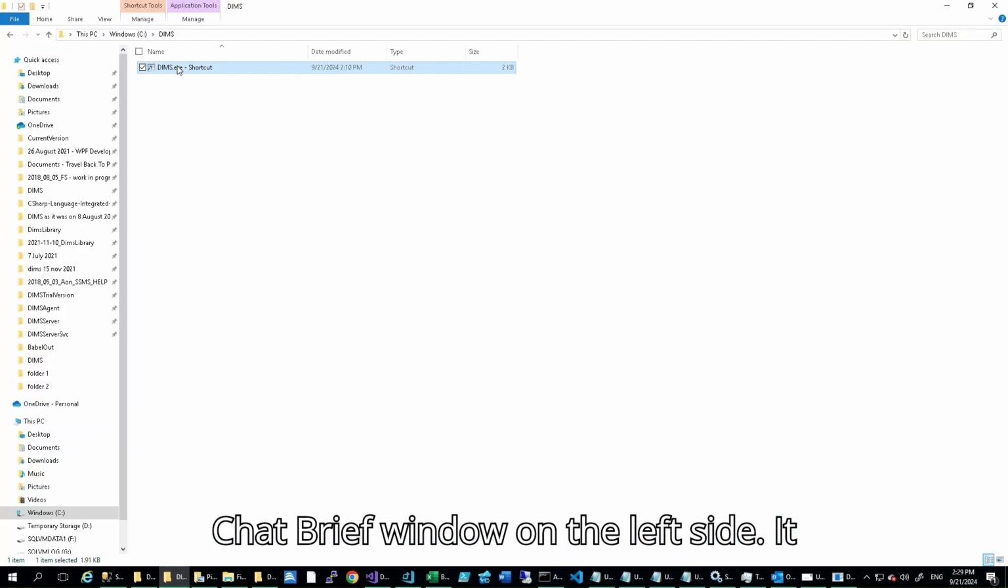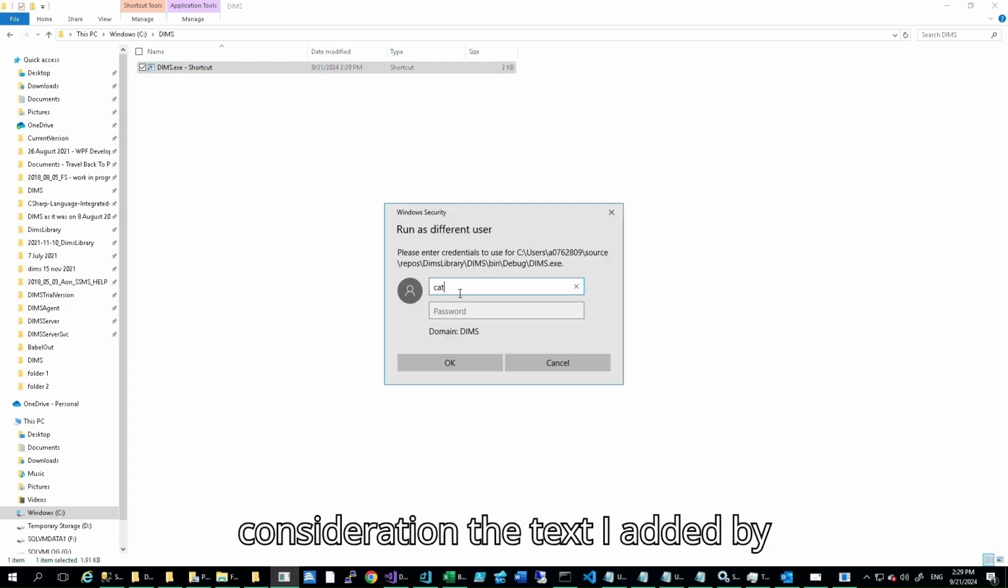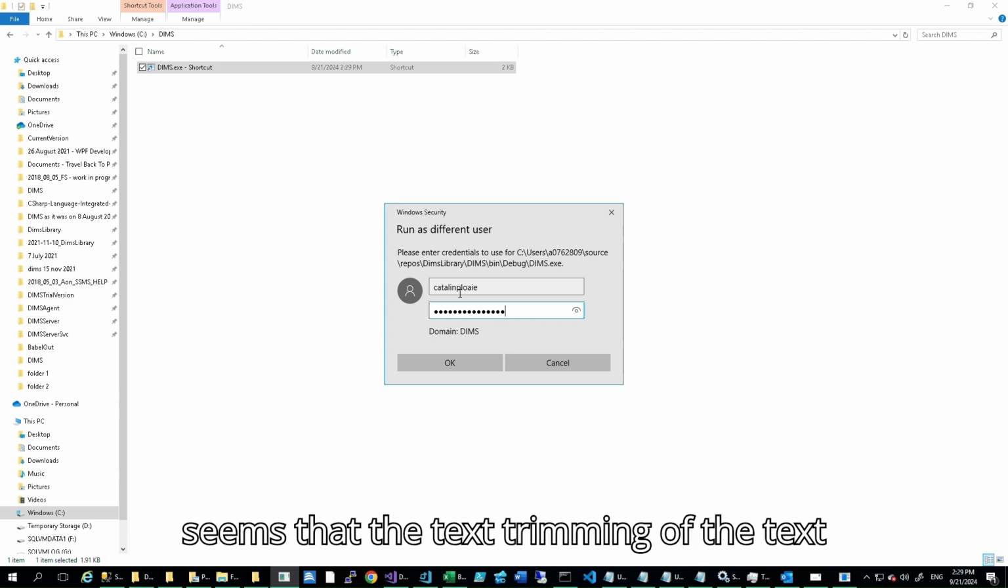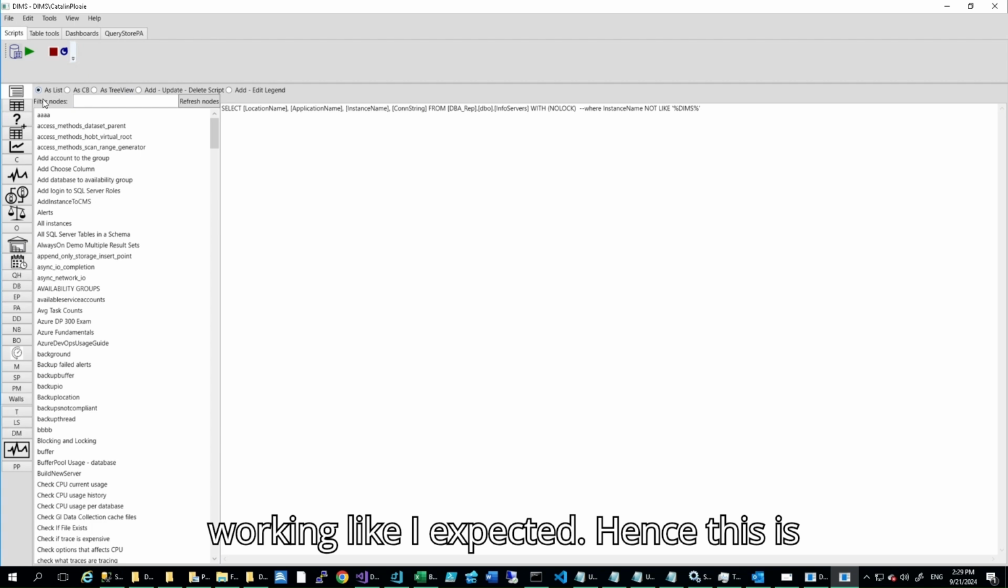the left side. It seems that although I have a limit of the message of 40 chars, I haven't taken into consideration the text I added by displaying the username, and also it seems that the text trimming of the text blocks used to display that info is not working like I expected.